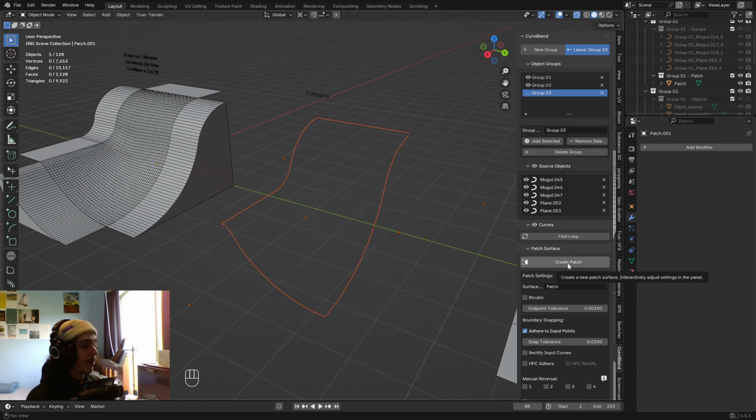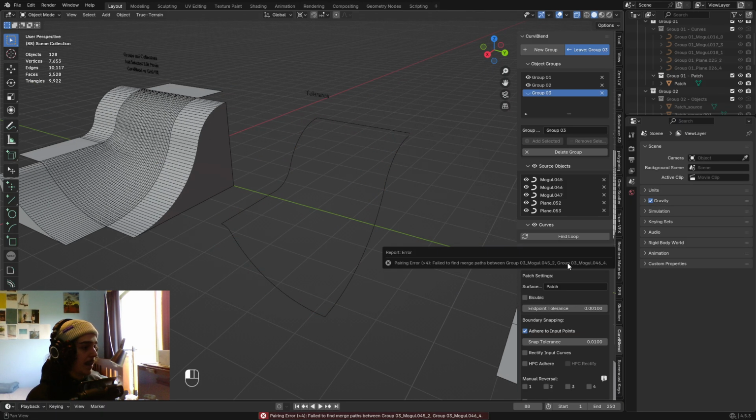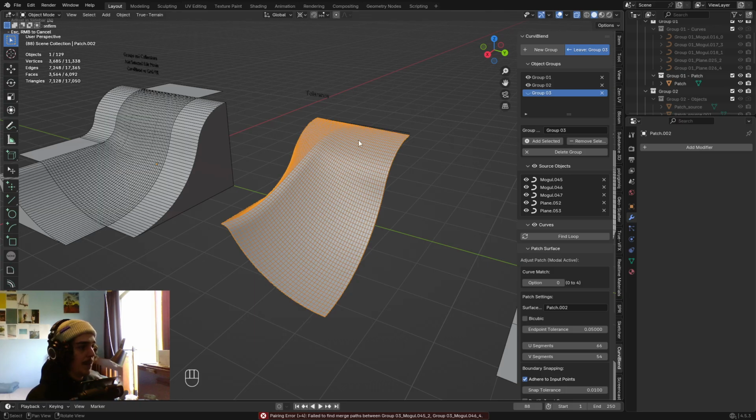Same for when we try and create a patch out of that though. If this end tolerance value is not high enough, we won't be able to create that patch. So we then need to set that value as well to match. And easy.